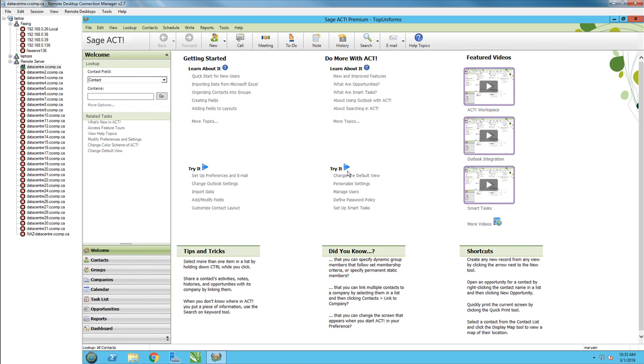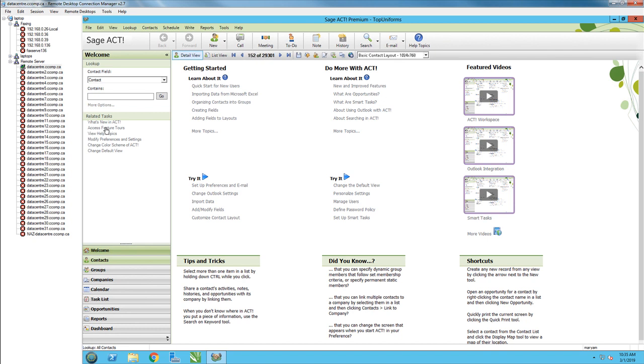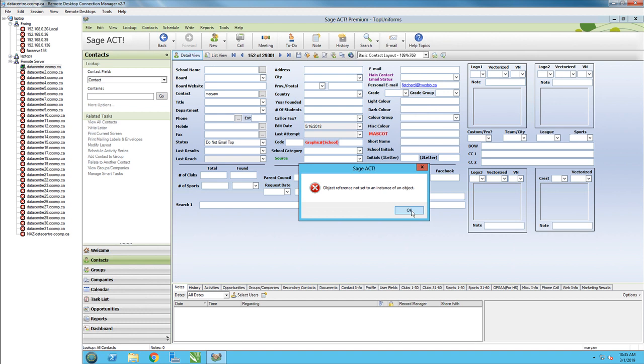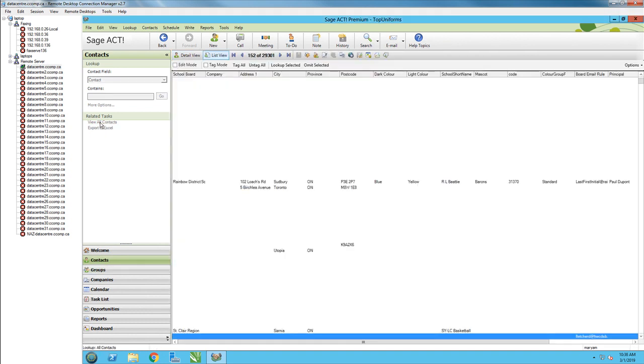When you enter your username and password, this is the page that you can see. Here there are different categories, but we only use contacts and groups, okay? For example, if I click contacts, then you can have view all contacts. So when I click on that, it will show you how much data we have here. It's 29,000 records in this ACT database, okay?